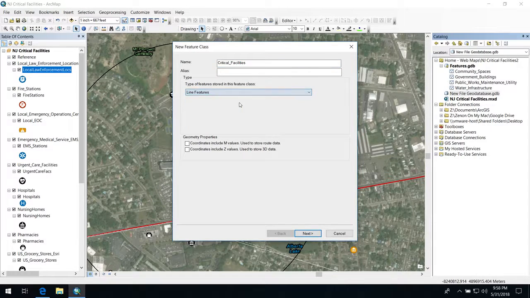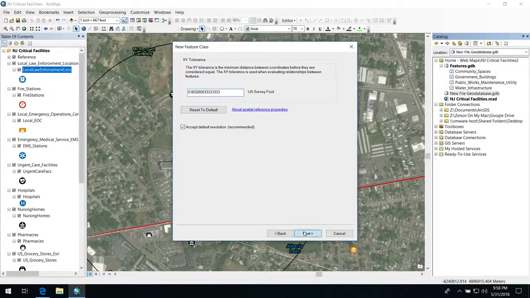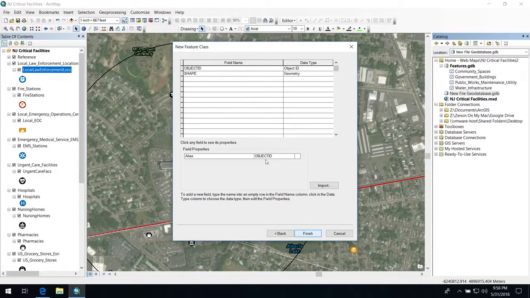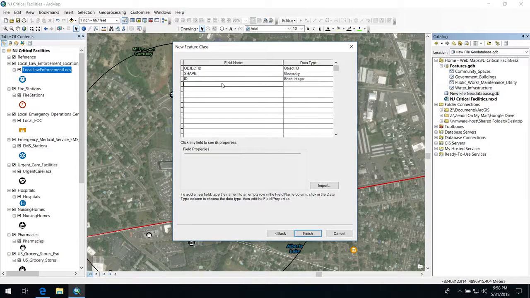And we are going to make that a point feature. We use the New Jersey coordinate system, and we're going to create several new fields, such as ID, a short integer, and FEMA category.